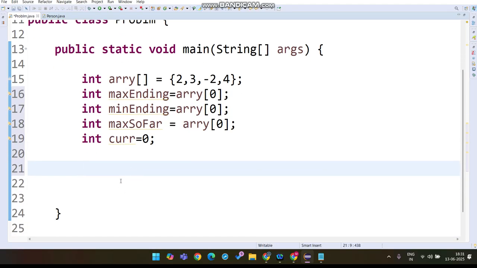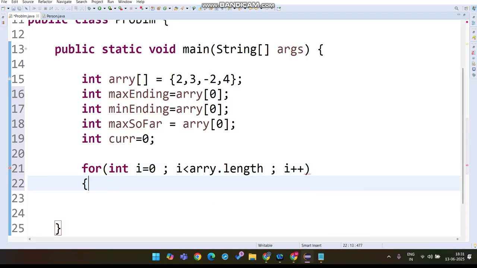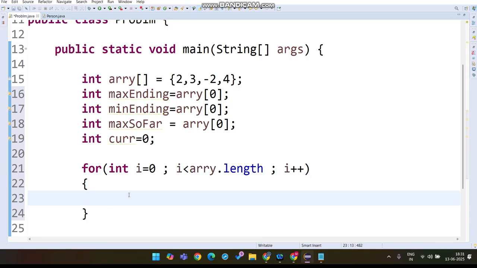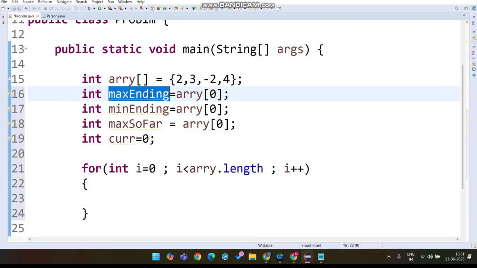Then just one for loop is required here: for int i equals 0, i less than array dot length, i plus plus. And what we'll be doing is taking max ending.